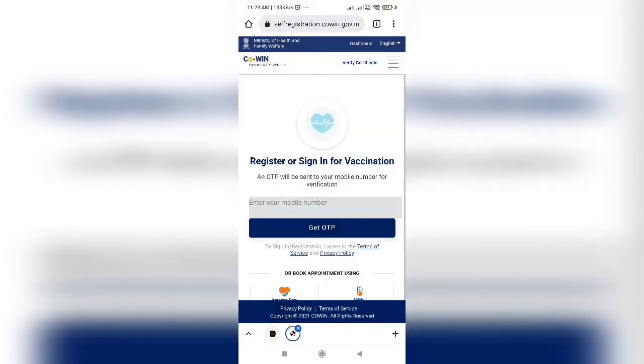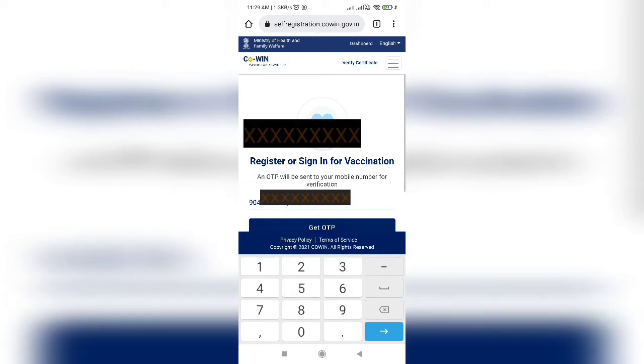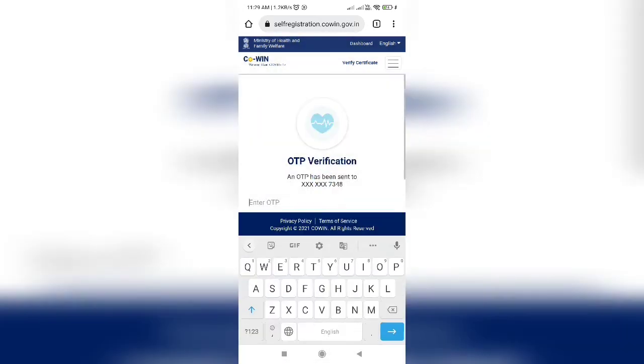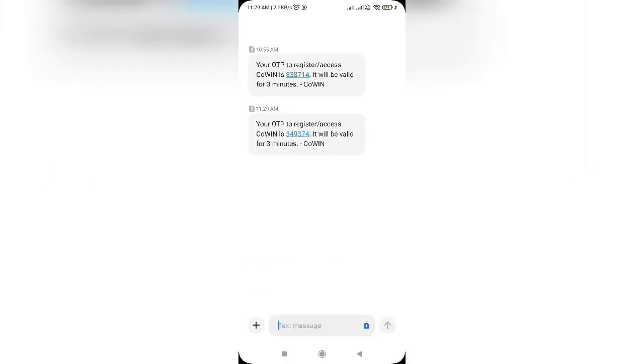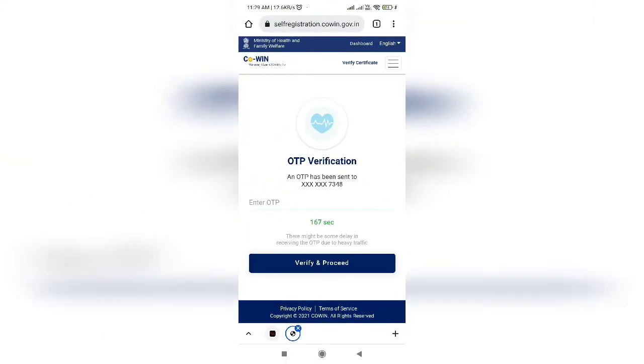There you type the mobile number registered while you were taking the vaccination and tap the button Get OTP. Then you will receive an OTP on the registered mobile number in the COVID site. Copy the OTP and paste it in the place provided and click on the tab Verify and Proceed.